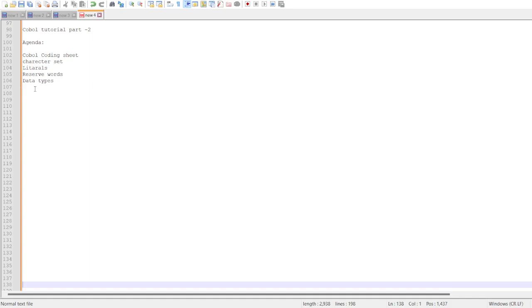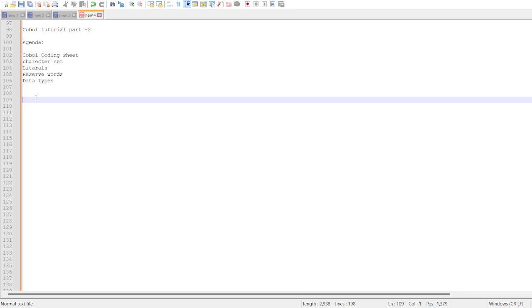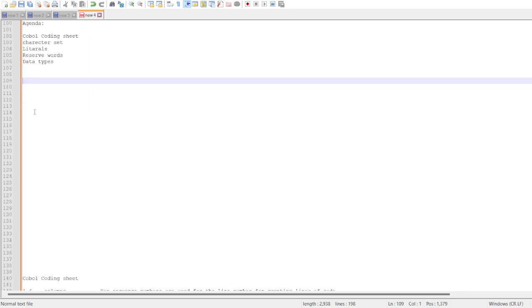First, let us see what the COBOL coding sheet is. Let us see how we can write the COBOL program in the coding sheet. Generally, we write the COBOL code in a COBOL coding sheet format.